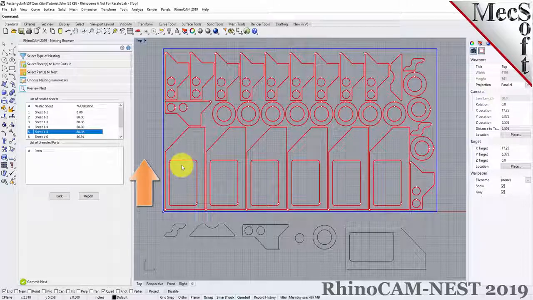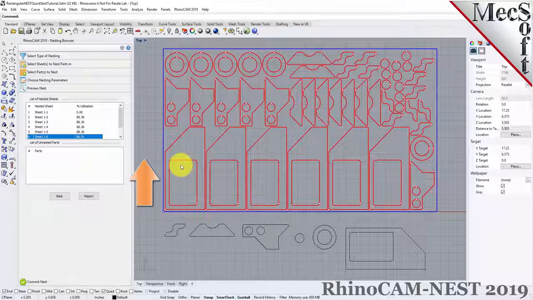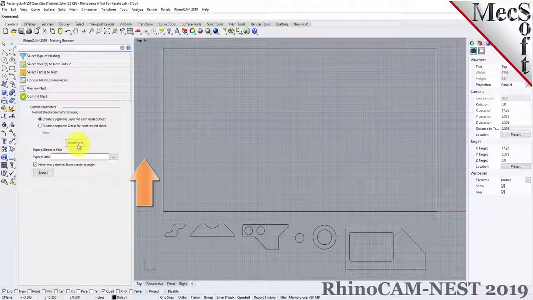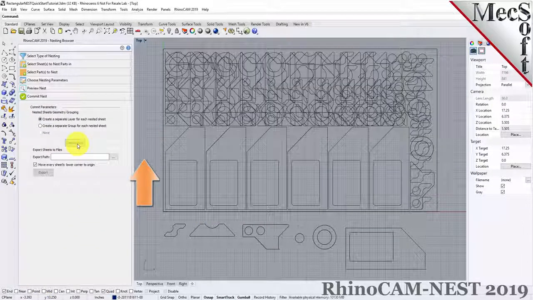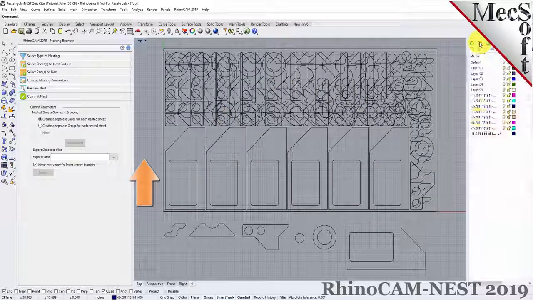Each time the nest is generated, the system will calculate an efficiency factor, referred to as percent utilization of the stock material. Once we're satisfied with the layout of the nest, we will select the Commit Nest button. This writes the geometry of the individual sheets onto individual layers in your current CAD part file. The geometry can then be used for machining or any other application you wish. This completes the Quick Start tutorial for rectangular nesting.